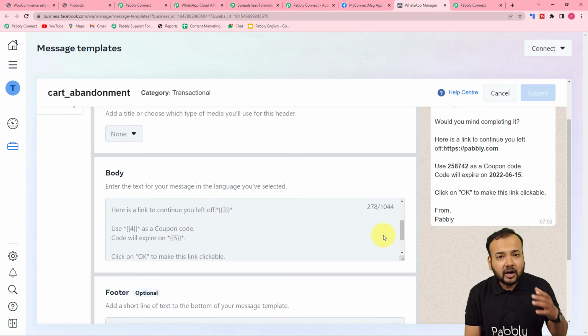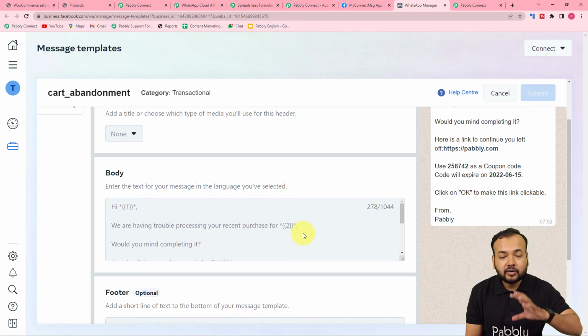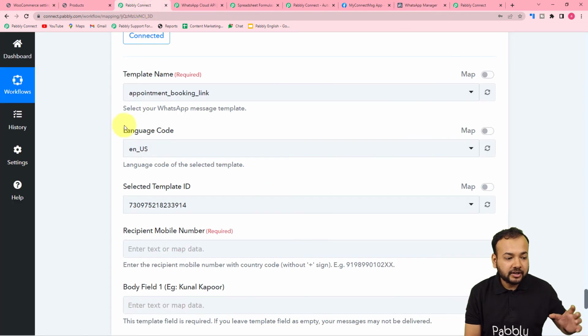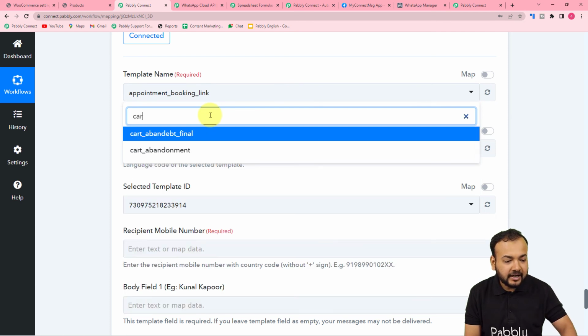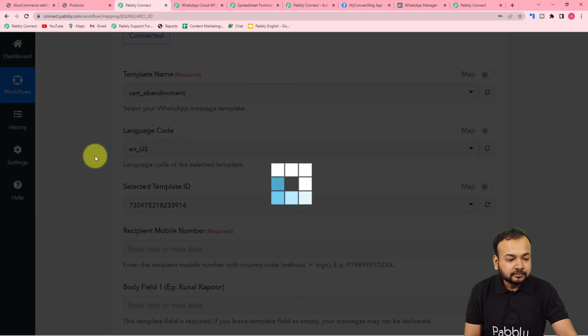So if you want to know how to create such a template and how to place body fields here, you can watch the video from the description, guys. And after that, you can create a template and then get it approved. And after that, you can use it here in your workflow. So here I am going to use my template with the name cart abandonment. Here it is selected. All right.